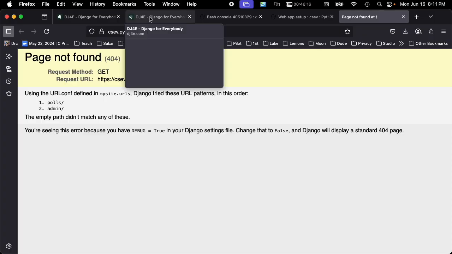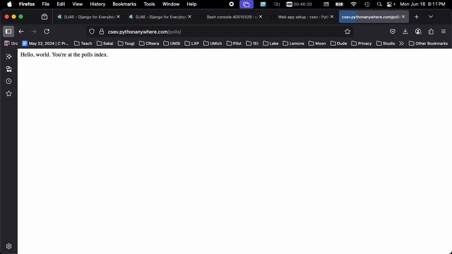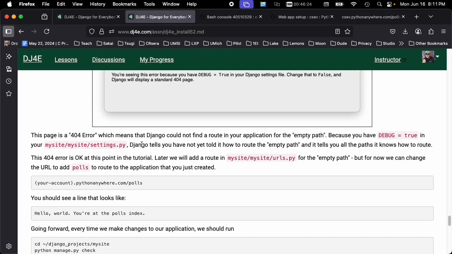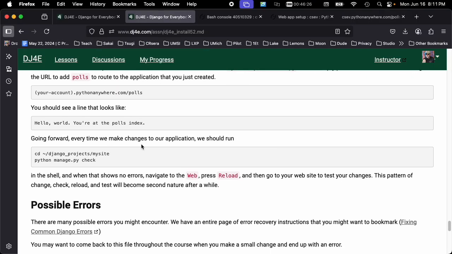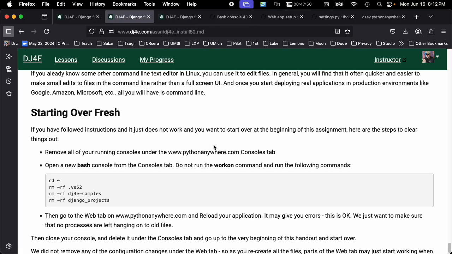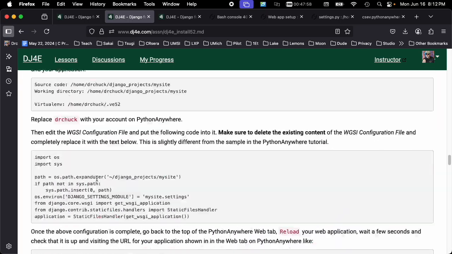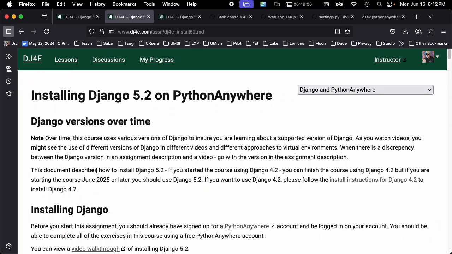And so now we can go to that polls application, and so there we are at the polls index. And I believe that we're at this point done. We have finished. And if you really get all messed up, you can start over. Just do these commands and then go all the way back up to the top and start over.